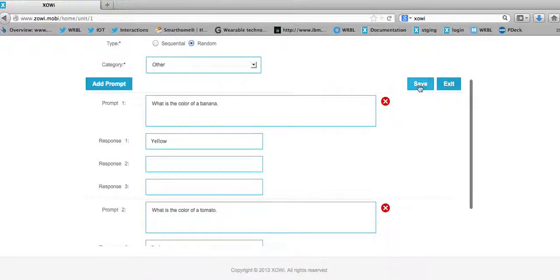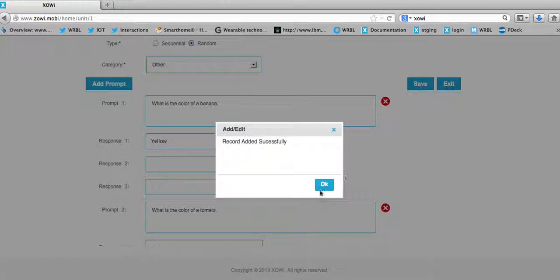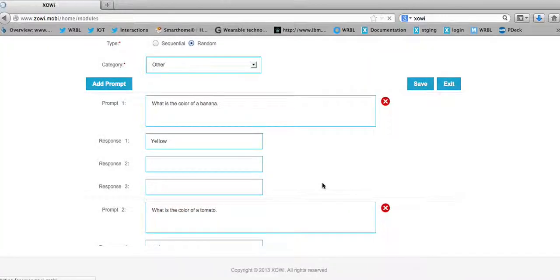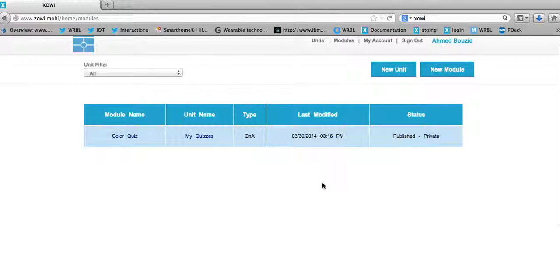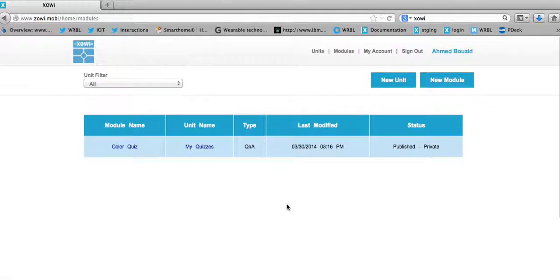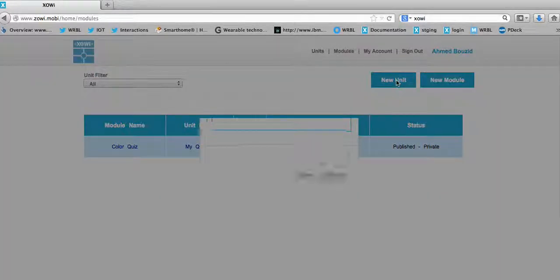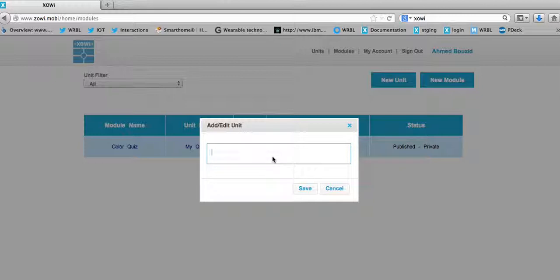All right, so let's save that. Okay, and now we have created our first quiz module, which belongs to the unit My Quizzes. Okay, right, so we could create another module of type RSS, for example. But before that, we'll create a unit called RSS feeds, right? And we'll save it.